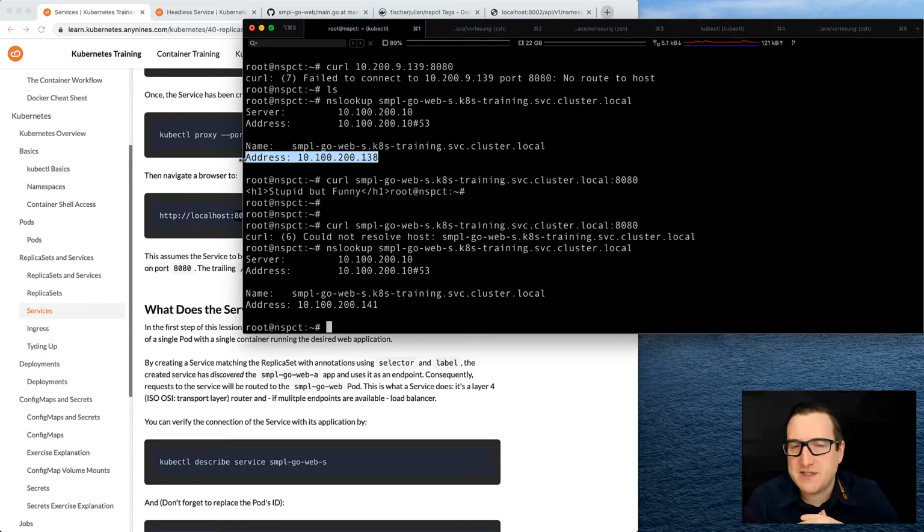We've seen that the service now has its own lifecycle, which is independent from the replica sets. This is an advantage. So whenever the replica set changes, or the pods of the replica set respectively, the IP address of the service remains the same. So one could think, oh, I can use the IP address of the service.